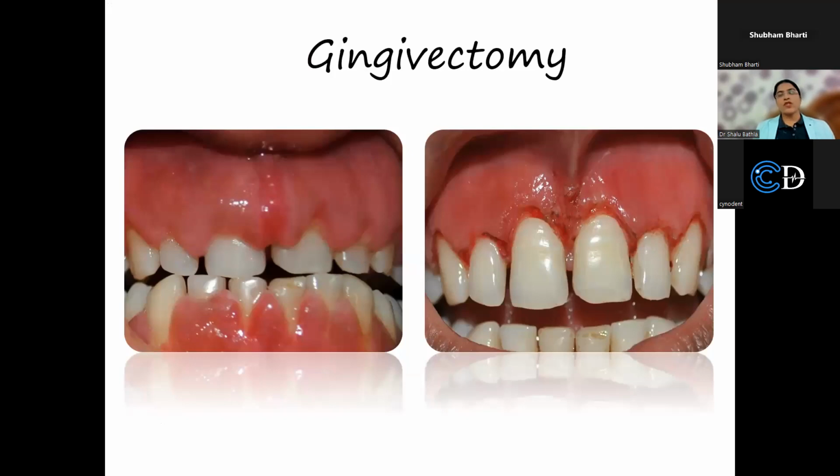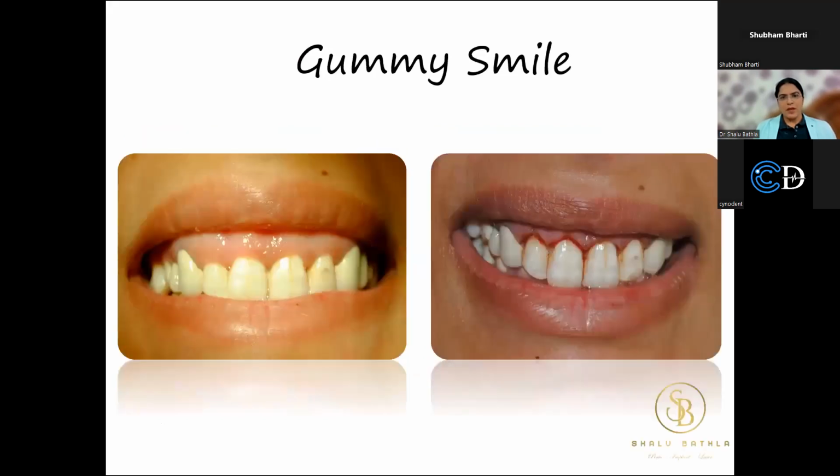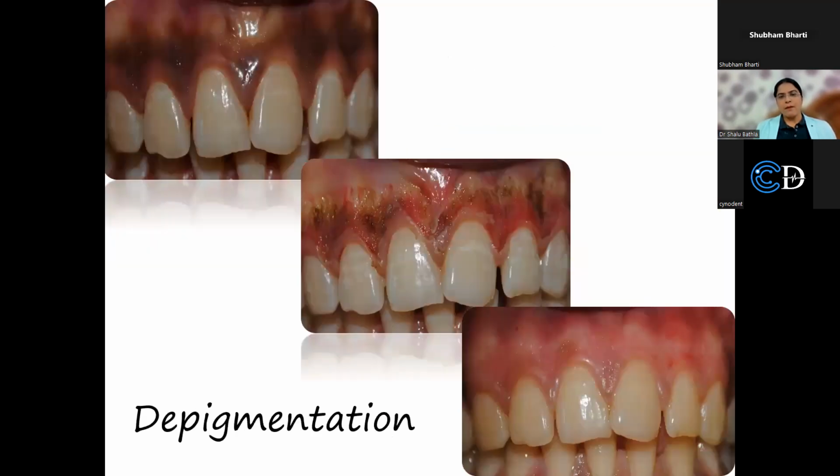This is the case where gingivectomy was done with lasers. Immediately, the patient gets the results, and without any blood. So the patient is also happy, and so are you. It can be used for gummy smile. For deep pigmentation, the lasers can be used. There you need to use the diode lasers.